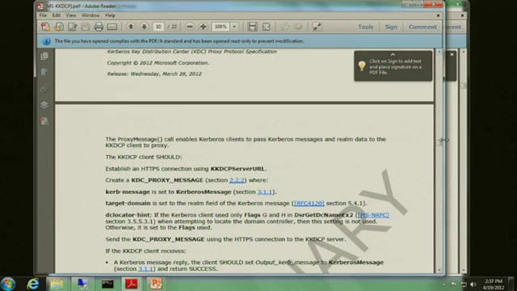Here it is. So you need to know what the URL is that you're going to. You create just a normal secure HTTP connection to the URL. You pass this message, and that's pretty much it.